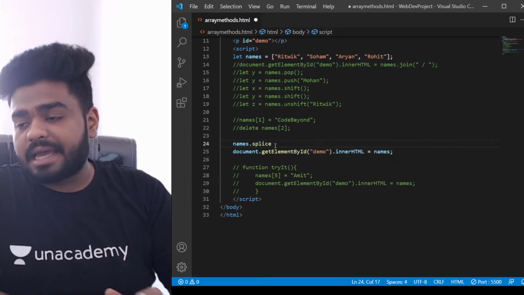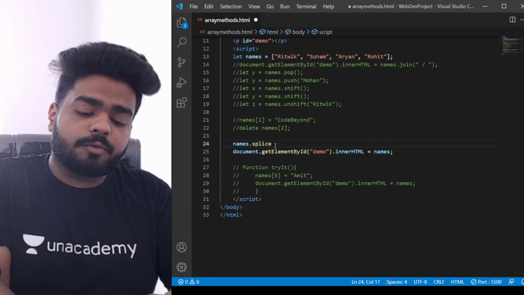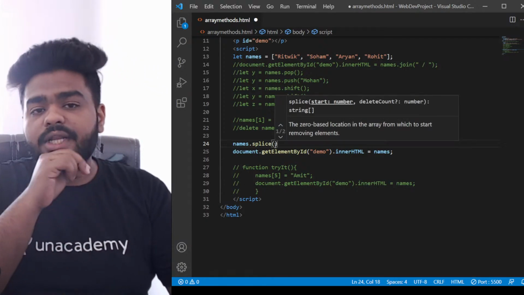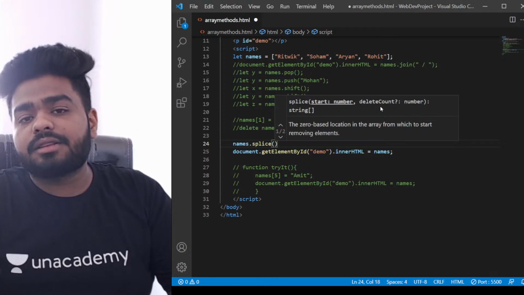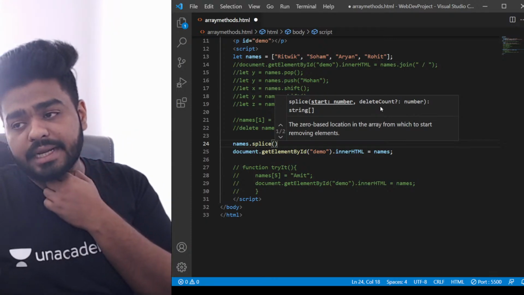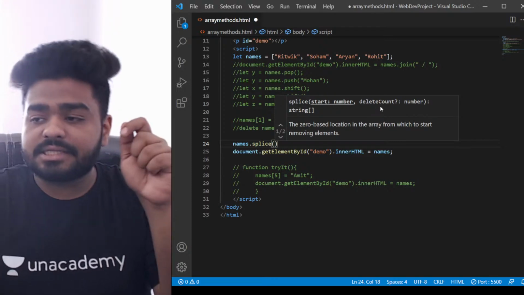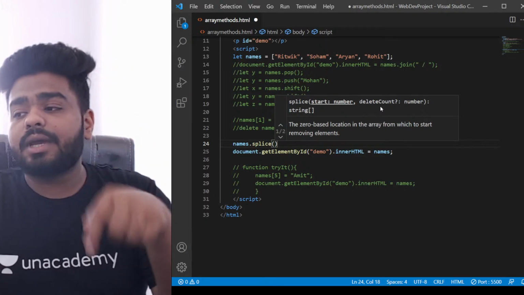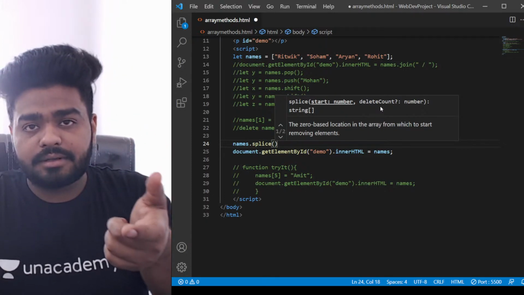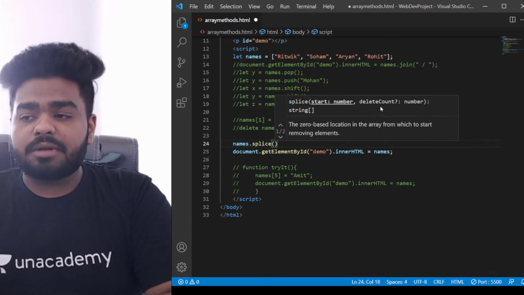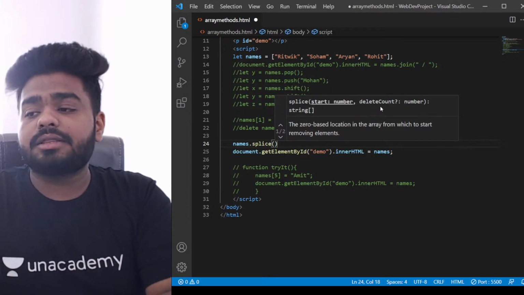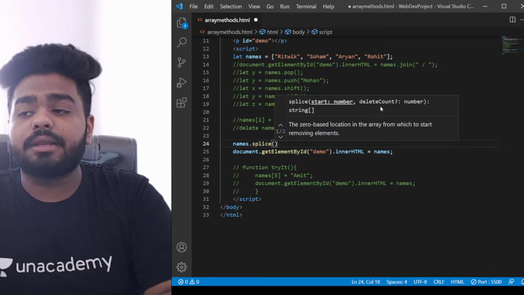So we'll use splice here, and splice takes parameters. So have a look, what are those? First of all, there is a start number and then there is a delete count number, right? The first parameter defines the position where the new element should be added. Okay, the first parameter is where the new element will be added. The second parameter is saying how many elements should be removed.